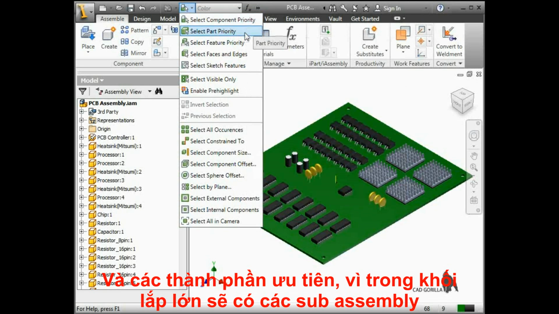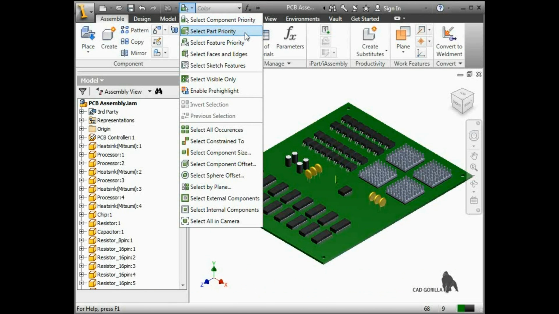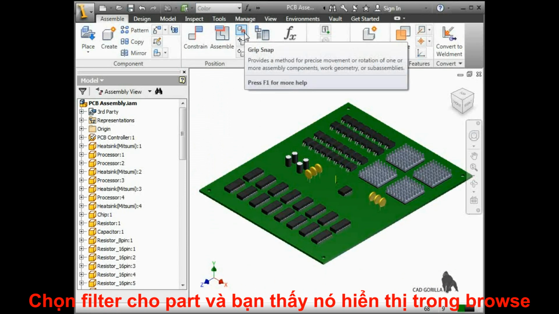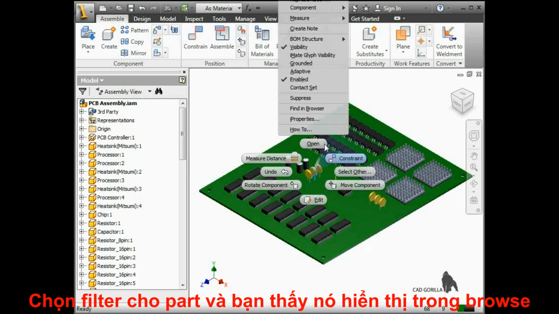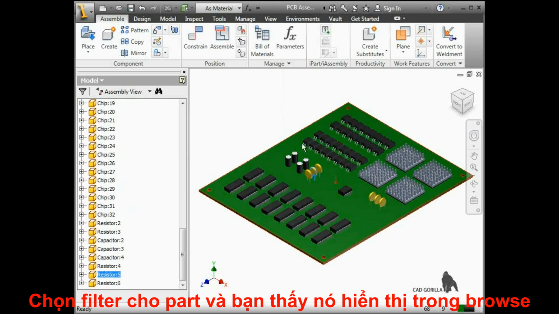For example, large assemblies usually have several levels of sub-assemblies, so it can be hard to find a part in the browser. I'll set the filter to Part. Pick the part in the graphics window, and then select Find in Browser from the context menu. The browser automatically expands to show the part.